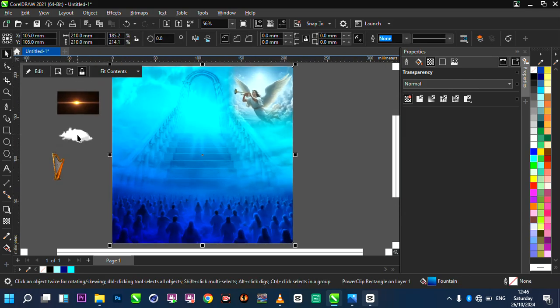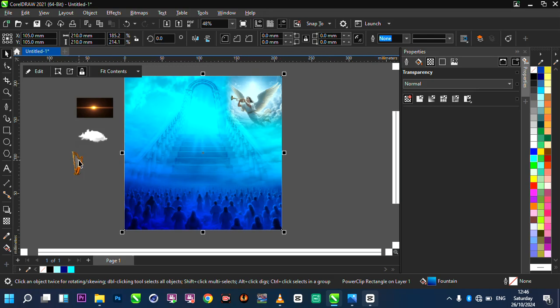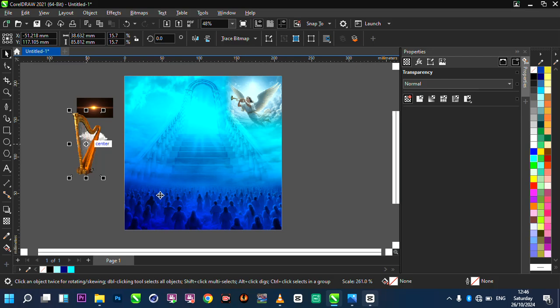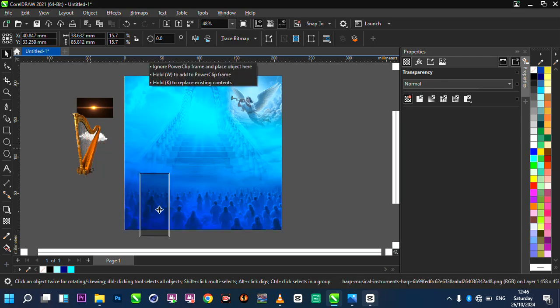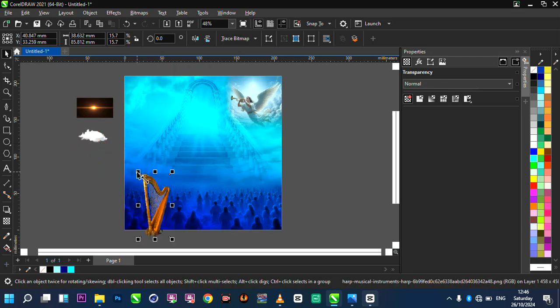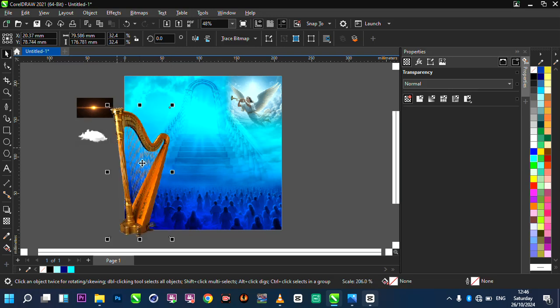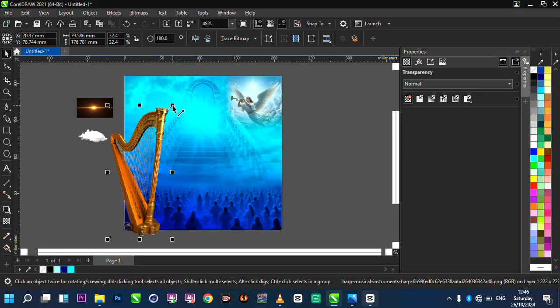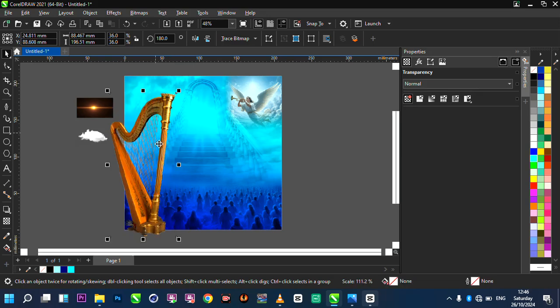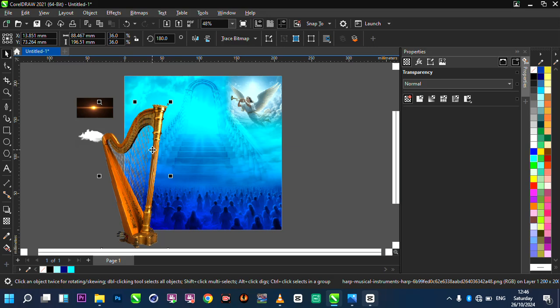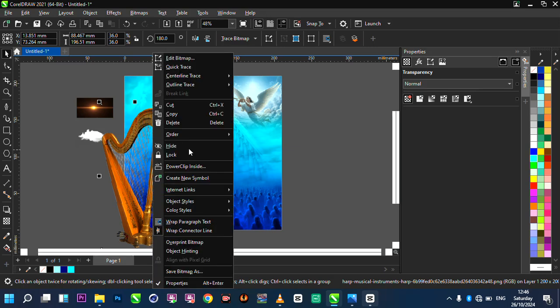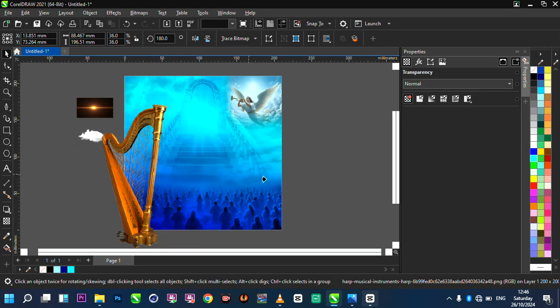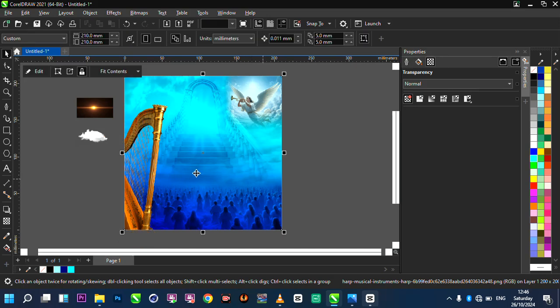Great. With our background all set, we need to position this object right here. Okay, so we mirror this as well horizontally. Scale this up a bit. Right click and select power clip and position inside the background.